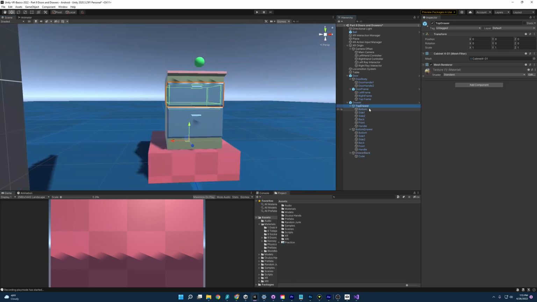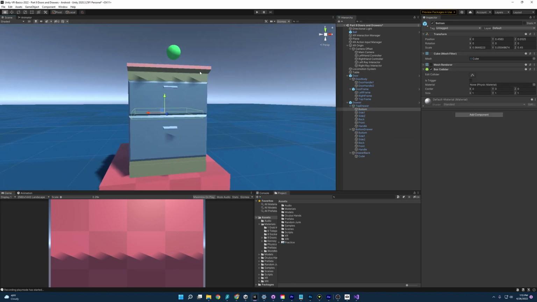And let's dive into this. We have the bottom part of the drawer.